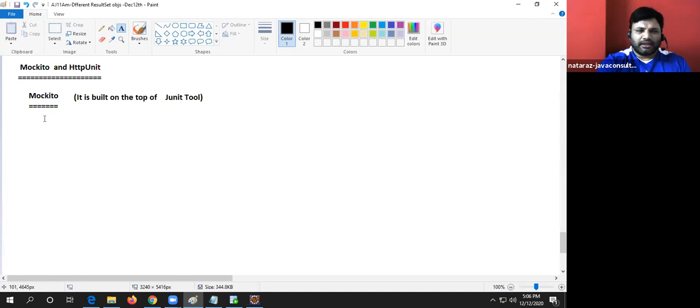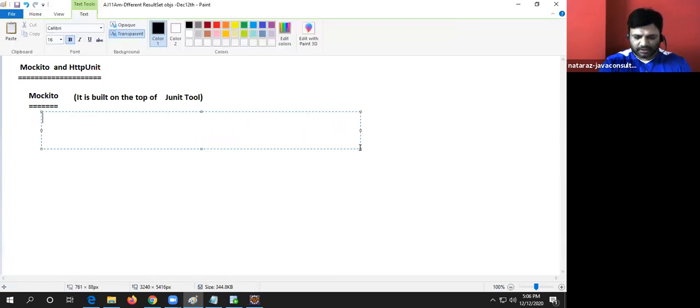Mockito is given to mock the objects. It is given to perform unit testing by mocking the dependent objects, local dependent or external dependent objects.